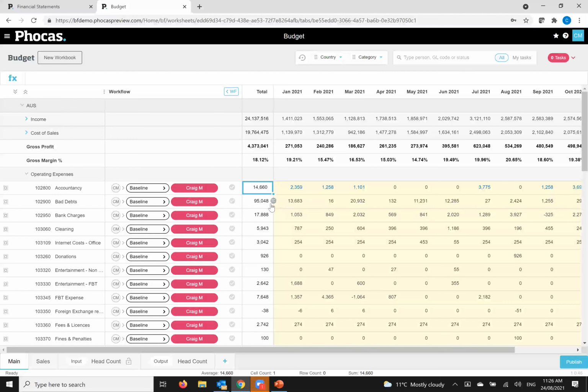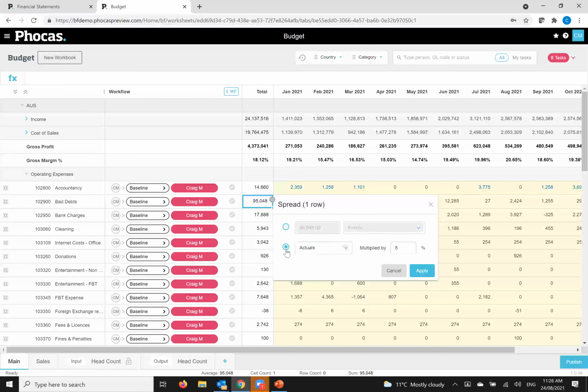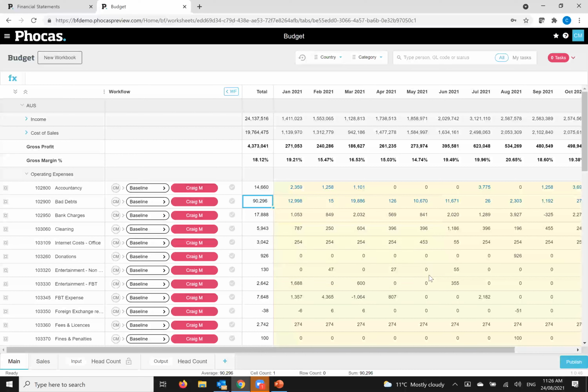So if we look at something like bad debt, we might not want to adjust it as a whole number, but actually we might want to pull something like 5% out. So we have the ability to also increase or decrease numbers by a percentage. So I can actually pull 5% out in this case. So very easy to start making some changes.